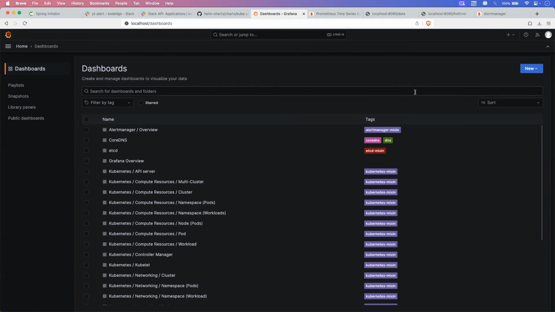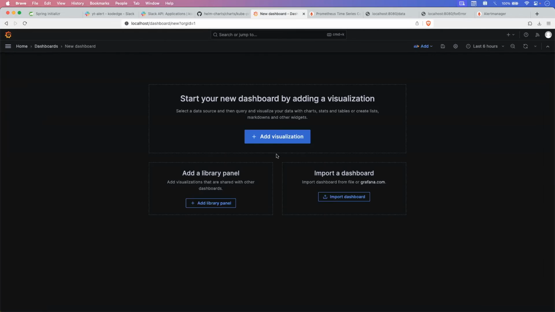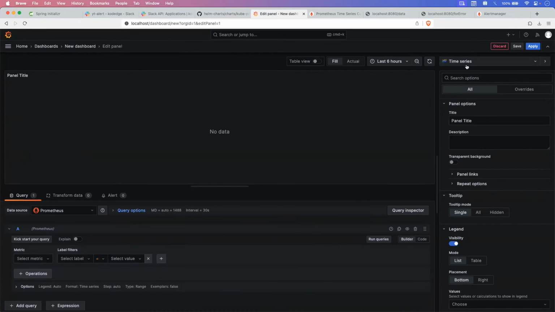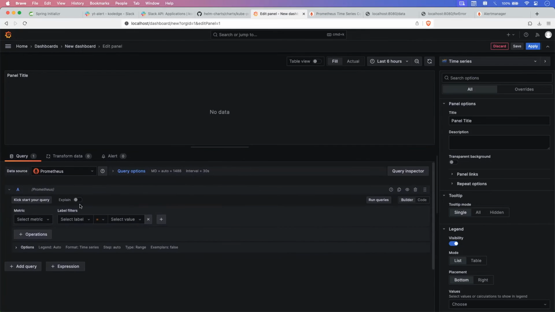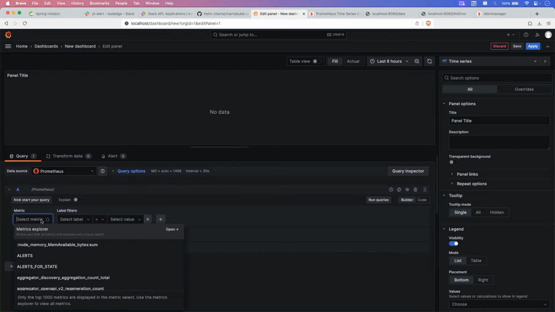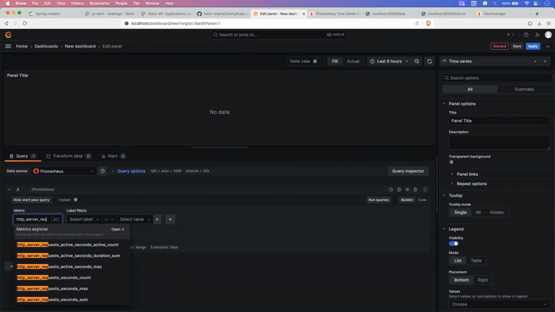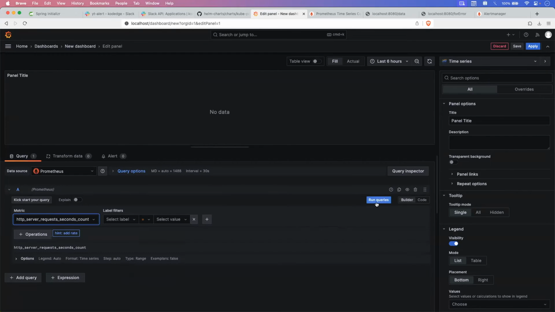So here we are going to create a new chart. So click on the new dashboard, and here click on the add visualization. Let's select the default data source, that is Prometheus. And here I am creating a time series chart. So here we are going to add some queries to get the chart. So let's search for the http_server_requests_seconds_count. Okay, so let's select this metric and let's run the query.